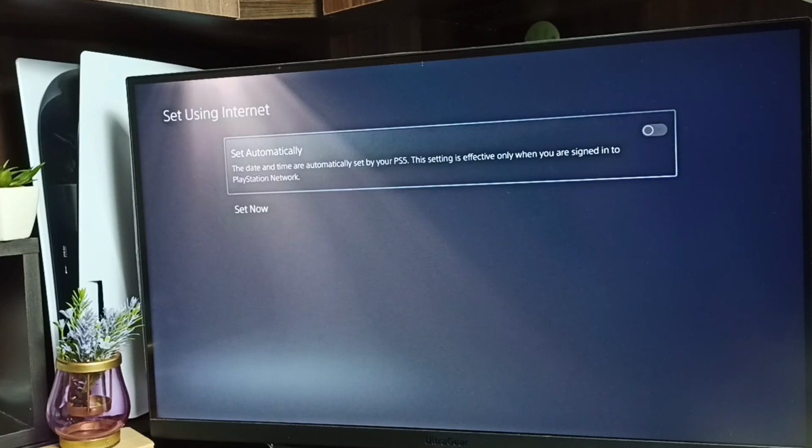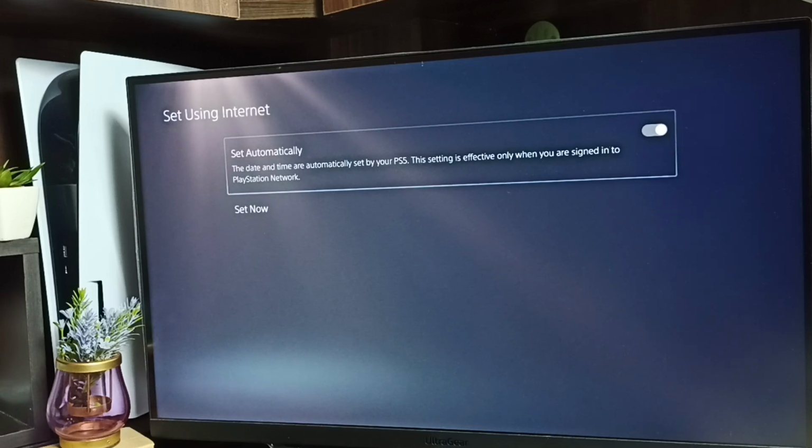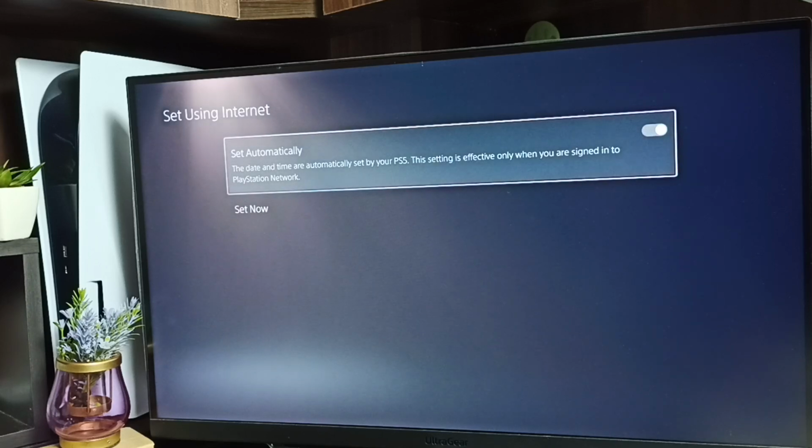So here we have to enable this option, set automatically. Enable. So when we enable this, PS5 will automatically set date and time using internet. So this way we can automatically set date and time using internet.